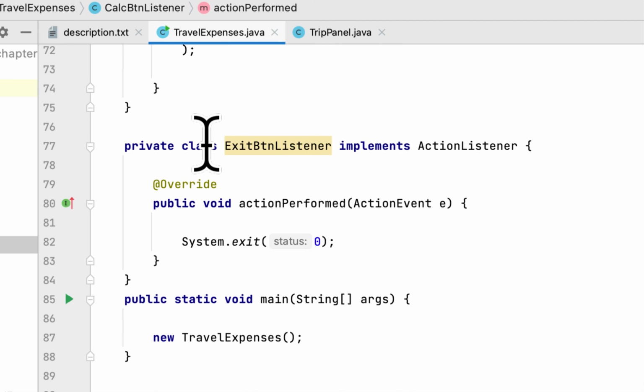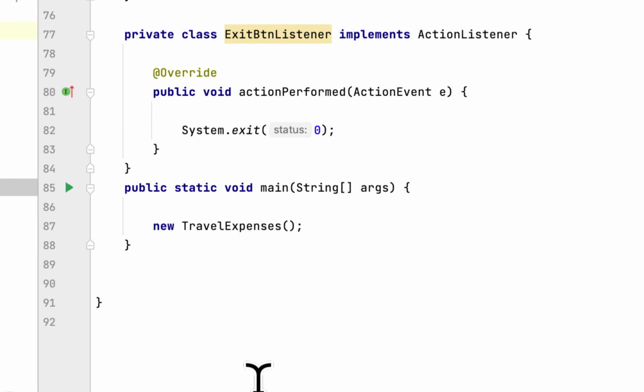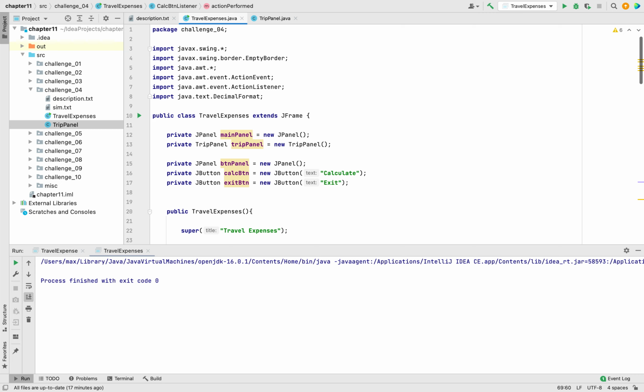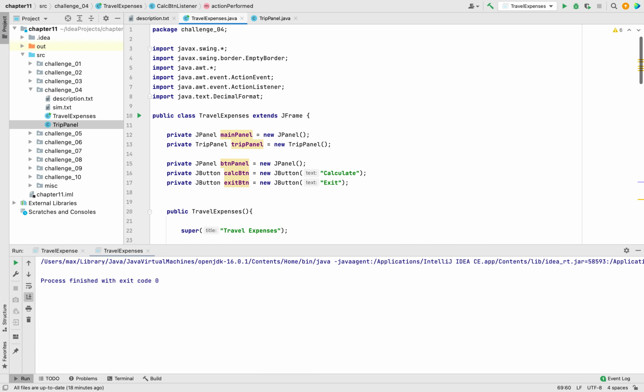After that, I created another class called exit button listener. It will implement action listener, and all it does is just terminate the entire program by calling System.exit 0. And here, lastly, we create the main method, and we call the class trip expenses. So that would be all the code that I wrote for these two classes.